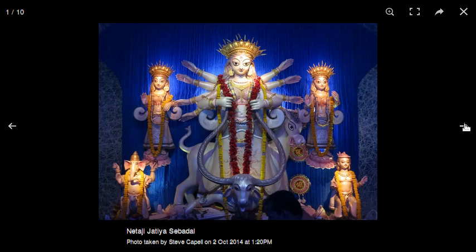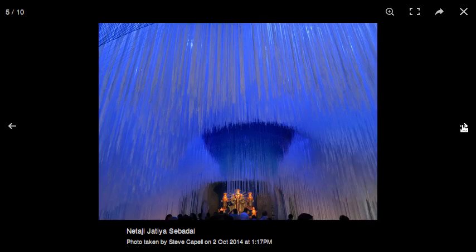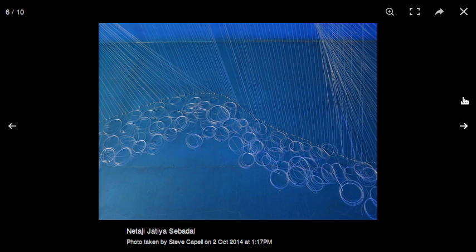Starting with the most recent picture, all the pictures that anyone has taken of the pandal will show up here. This was a gorgeous pandal last year. So those are the slides.